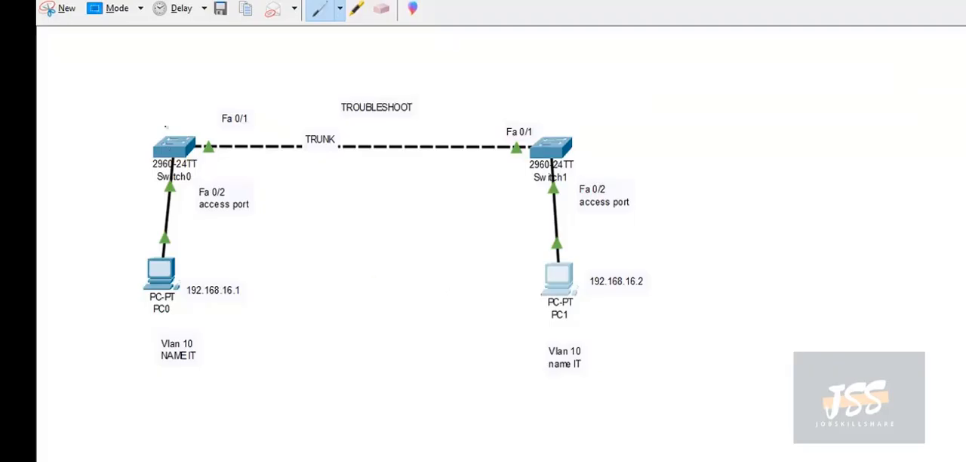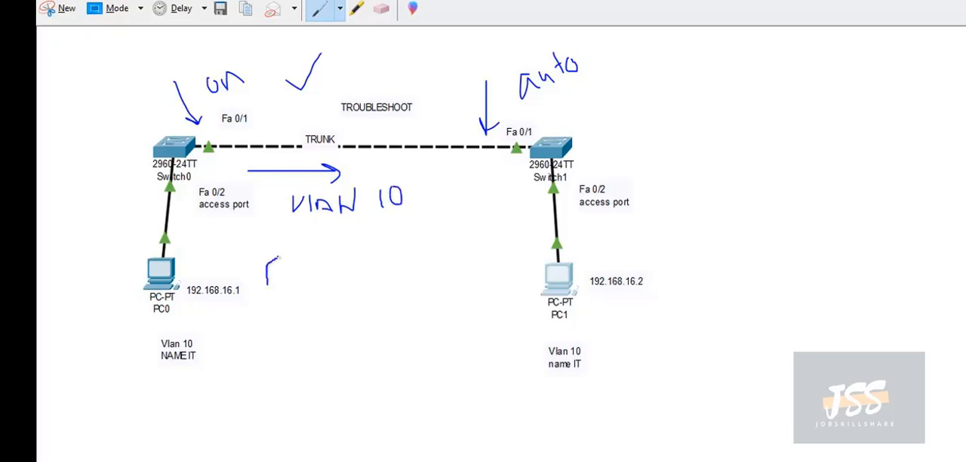So our troubleshooting consisted of the basic issues. This trunk port was configured in on mode and this one in auto mode. They can negotiate trunking, so that is not the error. But we have to allow the VLANs, or particular VLANs, on the trunk port. So we allowed VLAN 10 by using the command switchport trunk allowed vlan all. You can use all or specify the VLAN as well. We allowed VLAN 10 so that traffic of this VLAN could flow through this trunk to the PC on the access port. This was the resolution.